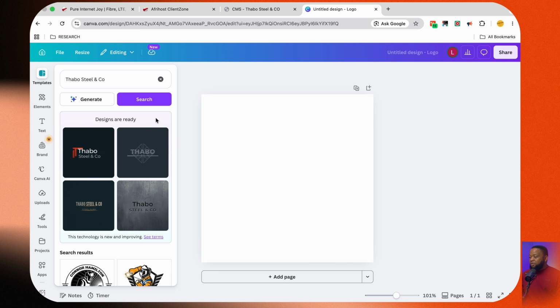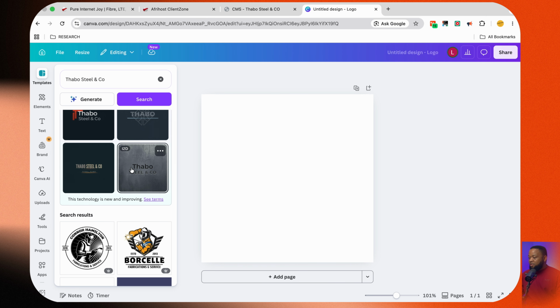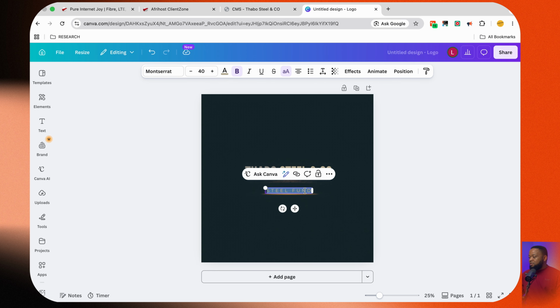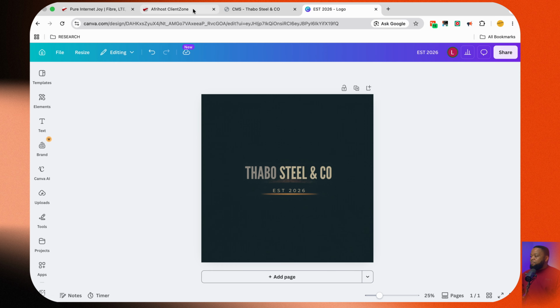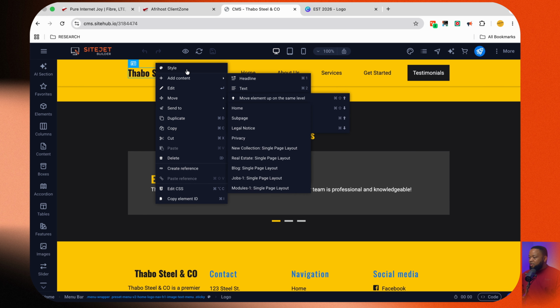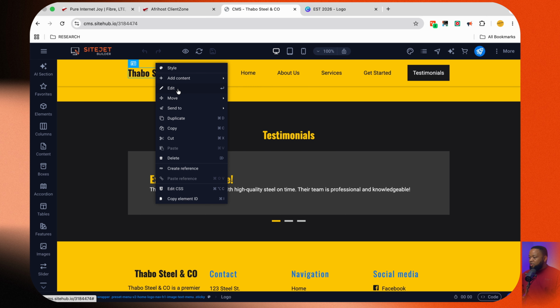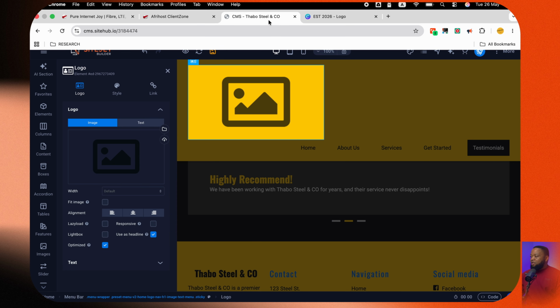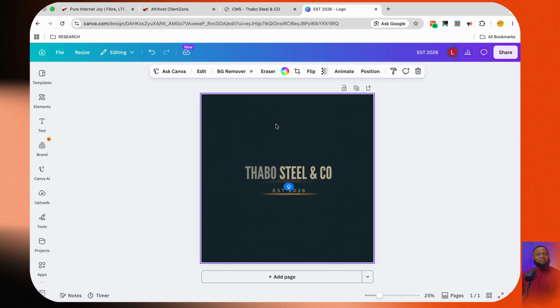So I'm going to ask it to generate. As soon as it's done, you're going to pick whichever one you like. I'm just going to see here. I think I like this one, Thabo Steel and Co. You can write here established 2026 and then go back into your site builder and literally put it in here. Just click logo, click up there. It should have a feature where you can upload it. When you click on edit, you can upload the logo here by choosing image, and then you'll put the image here and you'll have your logo and you're done. And that's it. You've got a company that's working.